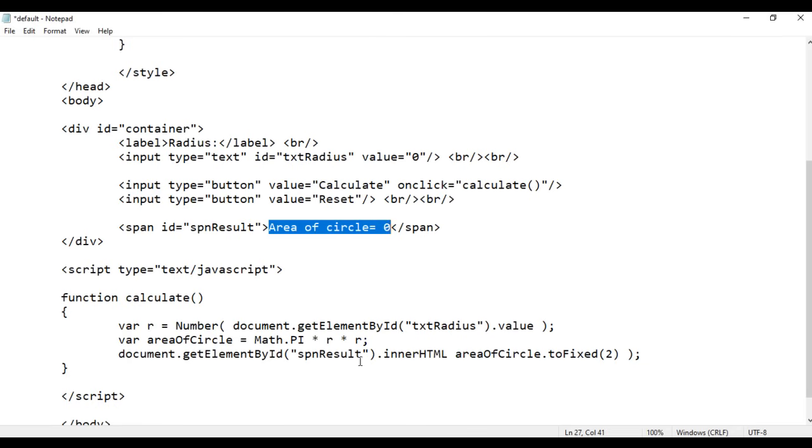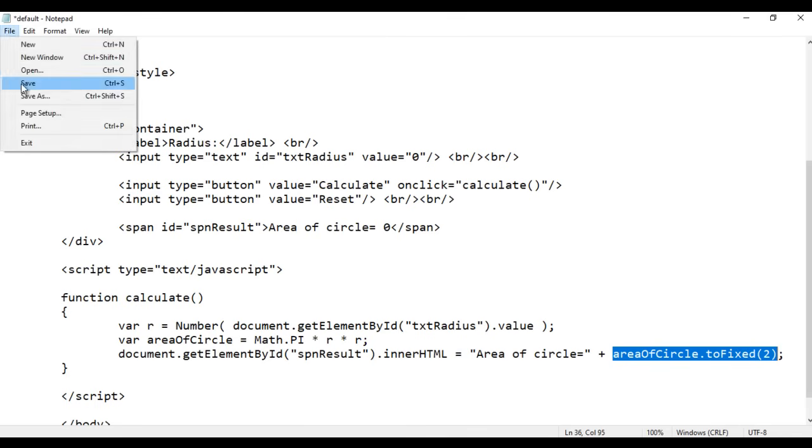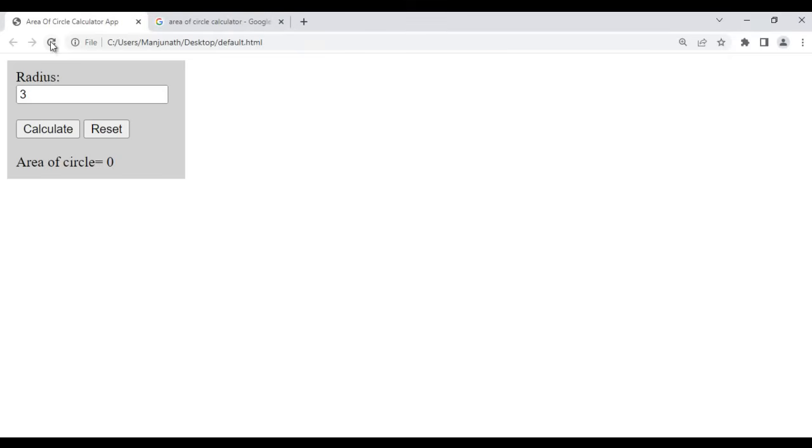So what are we telling here? The content of the HTML element whose ID is spnResult should be equal to area of circle equal to. So here in double quotations I say area of circle equal to plus whatever the area of circle we calculated. If I say file, save, go to browser and refresh.